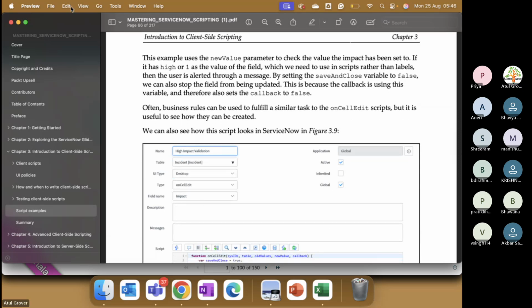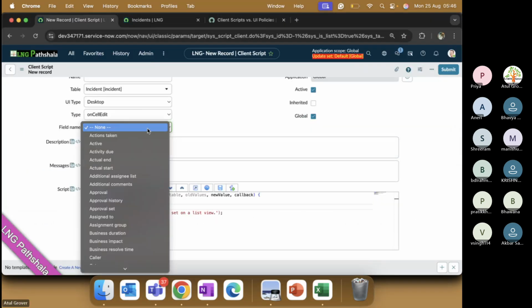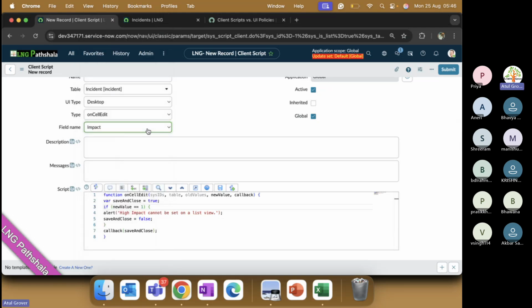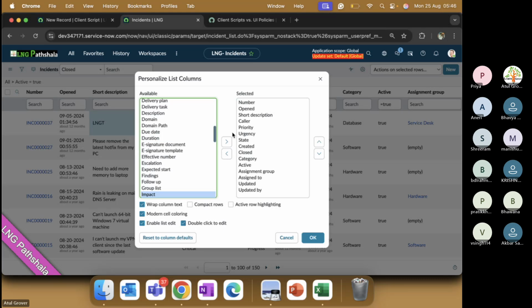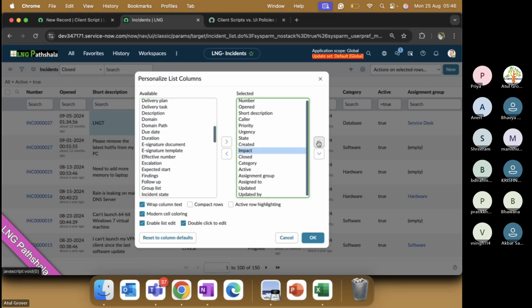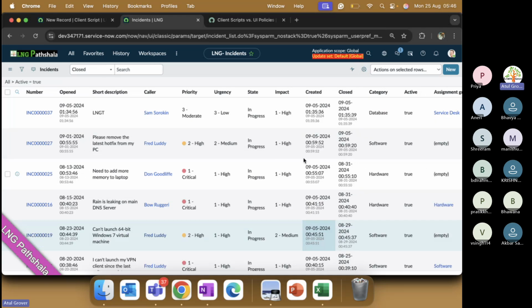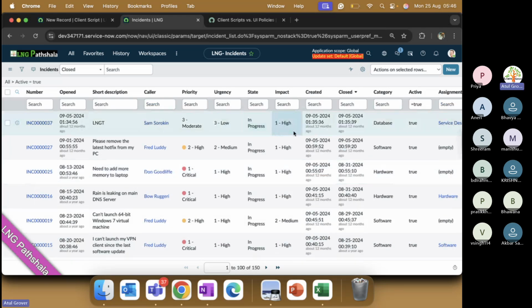इम्पैक्ट. What the system is saying, if the new value of impact is 1, तो आप लिस्ट व्यू से चेंज नहीं कर सकते. लेट मी ब्रिंग दैट इम्पैक्ट इन द दिस वन. ठीक है. So if I change the value of impact from 2 to 1.